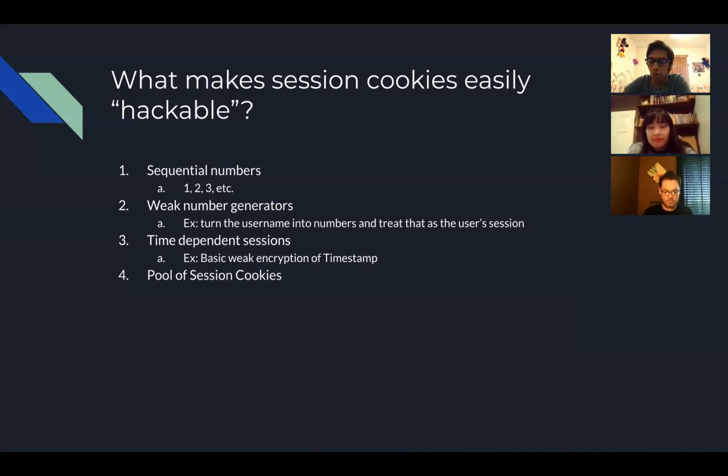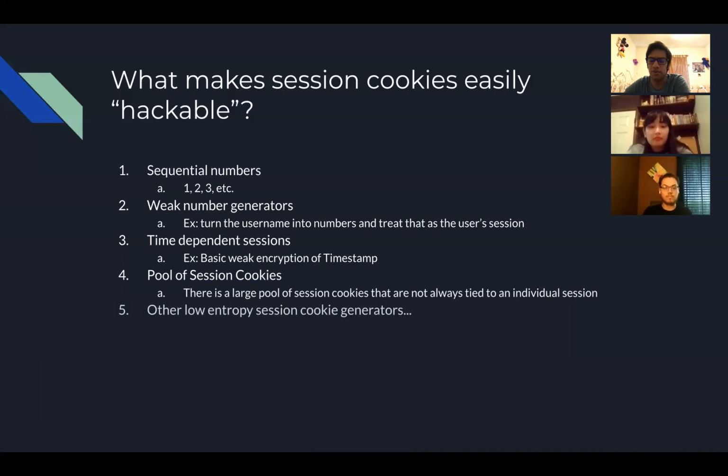Maybe there's also a pool of session cookies out there on the server, and so the server just randomly hands out session cookies. The session cookies aren't tied to a specific individual user session, so you can always just guess it. There are also other low entropy session cookie generators that hackers can definitely easily figure out.